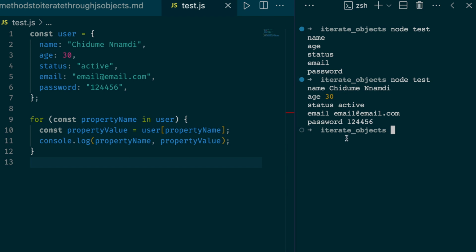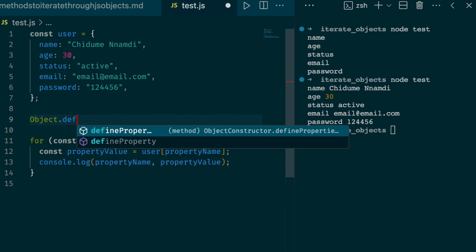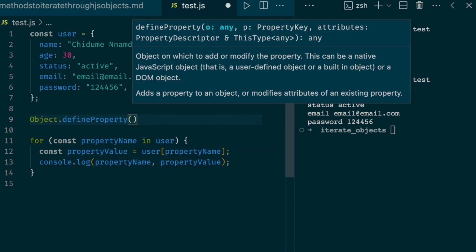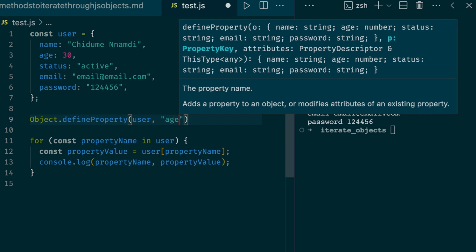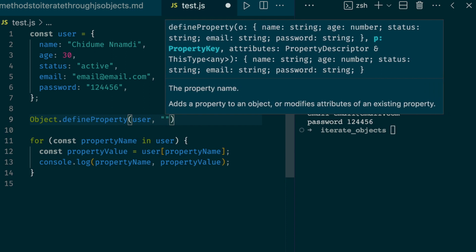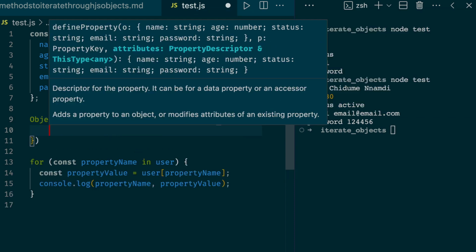Also, the for-in only loops through the enumerable properties. If we make one non-enumerable, it will not list it at all. Now let's make age... you know, we have been making age suffer in our hands. Let's make the password non-enumerable.